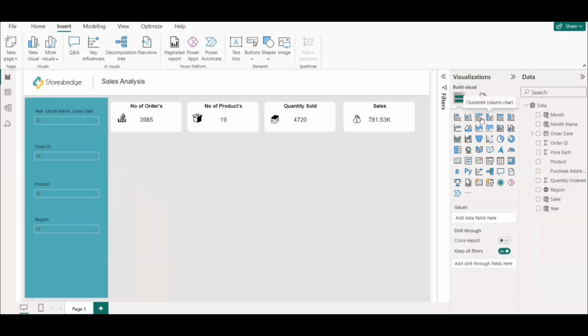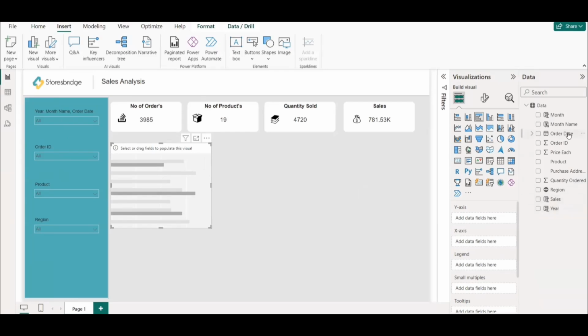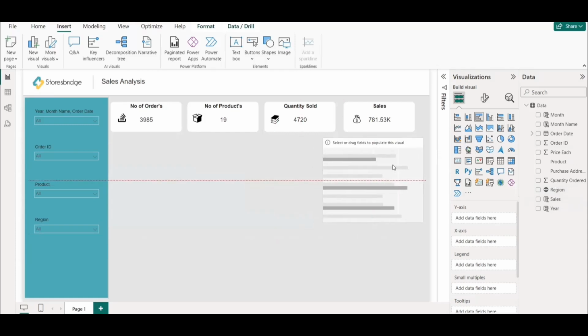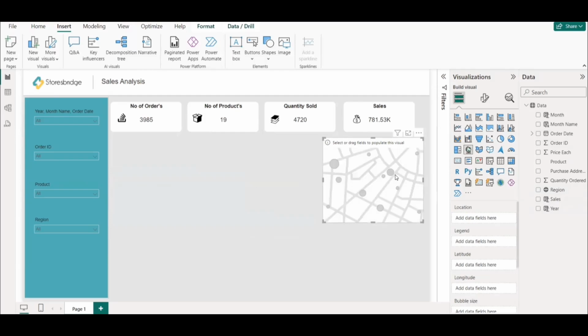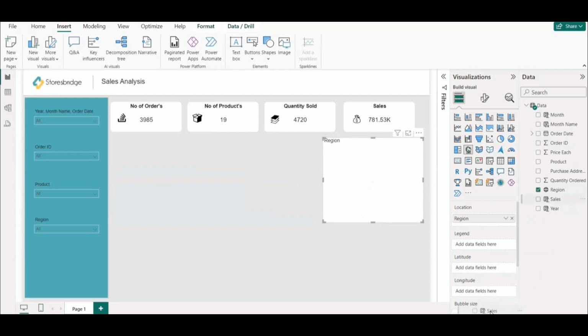I'll go to this clustered bar chart. So for sales by region, we need to do it in a map, because it's region wise. We already transformed the data category to the region, so it will be easy for us to plot in a map. It will identify the location directly. So we can drag this region to location and sales information to the bubble size.